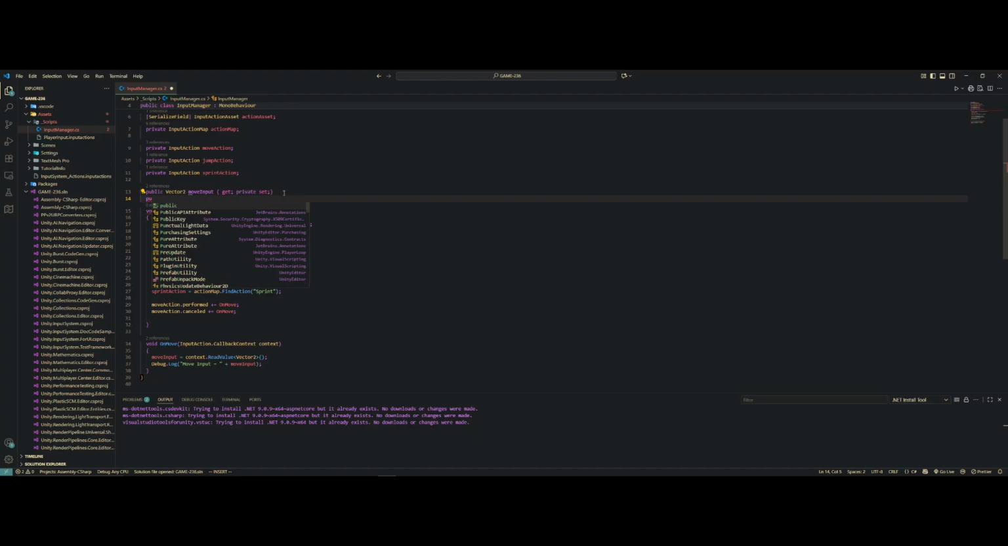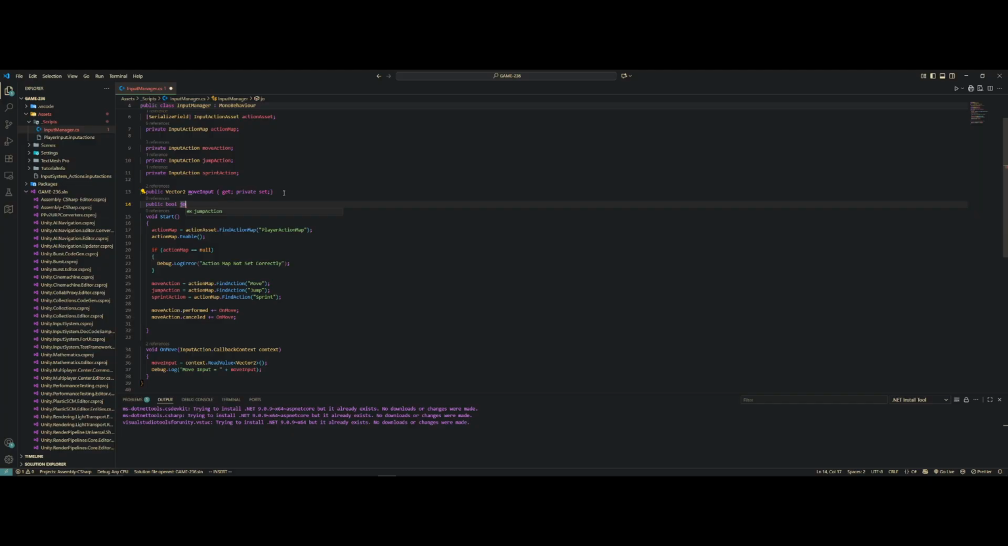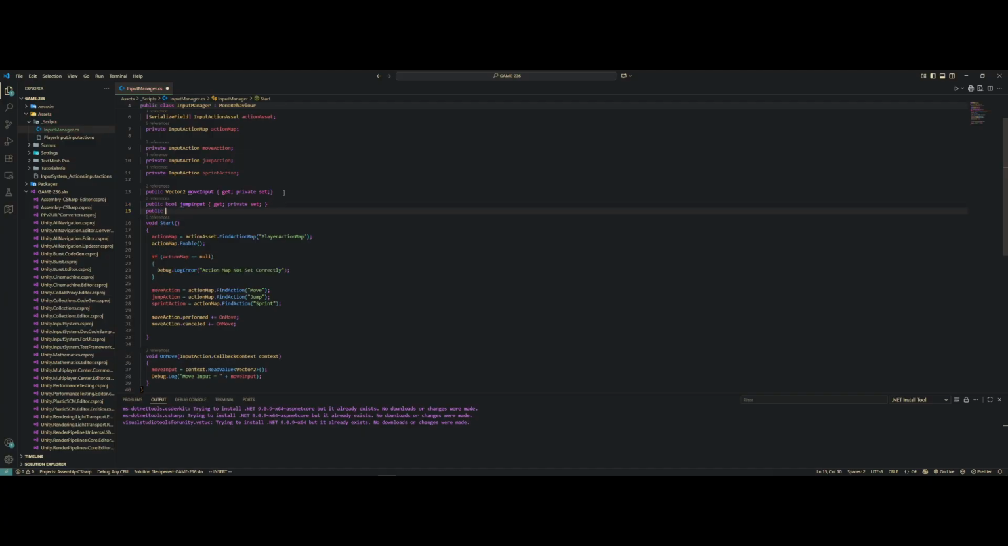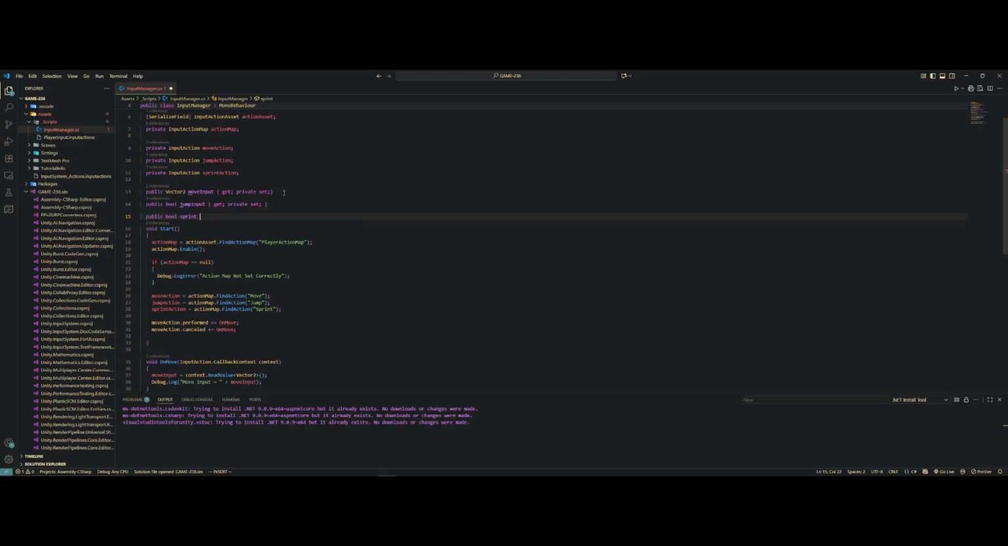So I'll go ahead and do these same things. I'll make a Boolean for our jump input. I will call it jumpInput, and do the exact same thing. I'll make a get and a private set. Same thing for our sprint input.